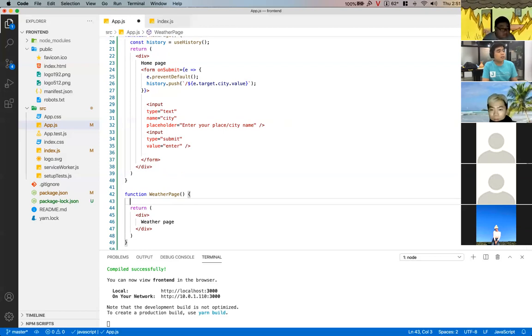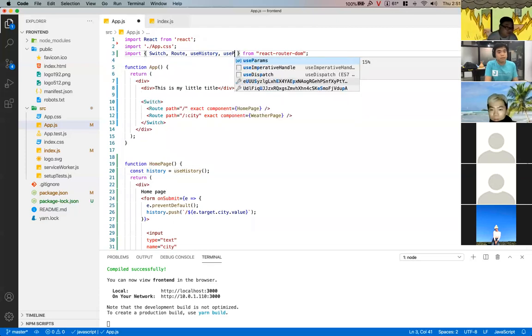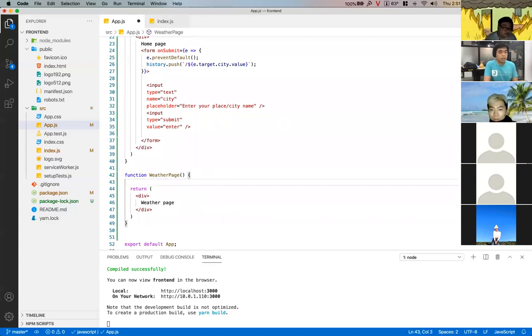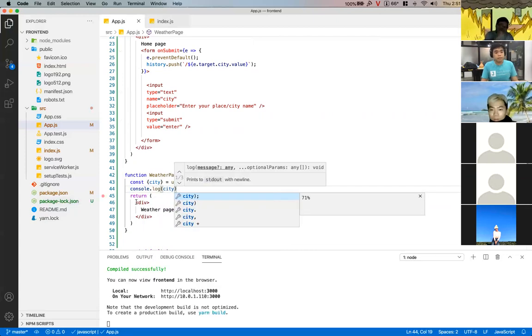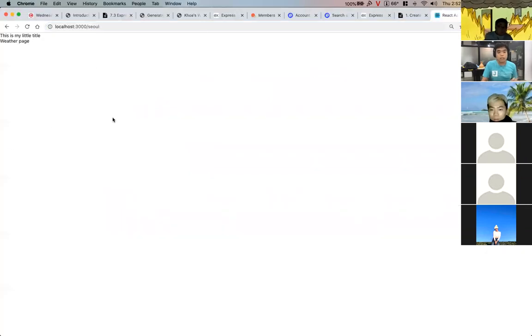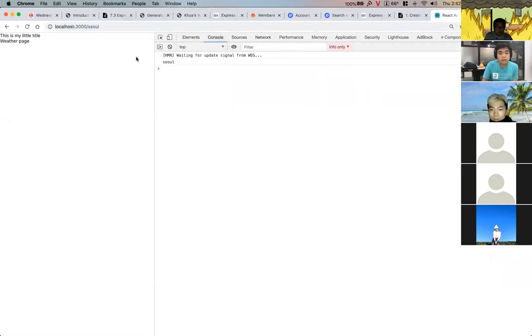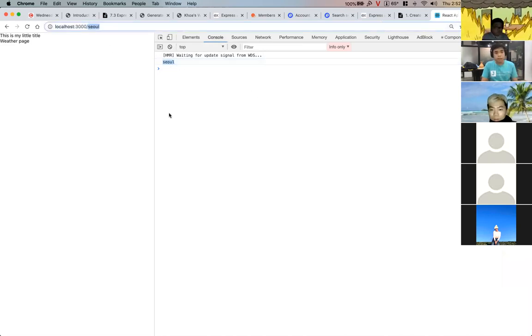Okay, we still have a long way to go. Let's finish this front end and take a little break. Then we continue. So I will answer my question. You're going to use params, right? Use param. Then const city equal useParams. So now you can construct city. Okay, open the console. When you refresh it, you see the value here, which means you successfully get the param value, right?